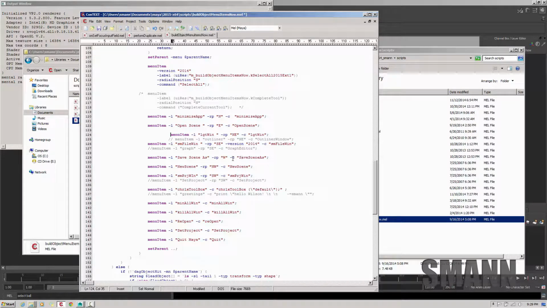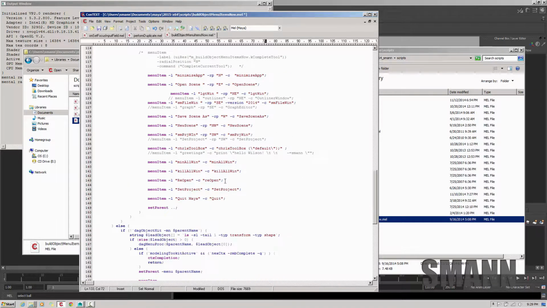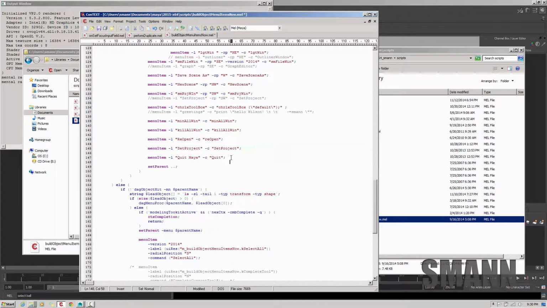Save scene as I put to the west, new scene to northwest, custom window, minimize all windows, kill all windows. I use that a lot. Reopen, I'll have to show that too. Set project. And quit Maya.